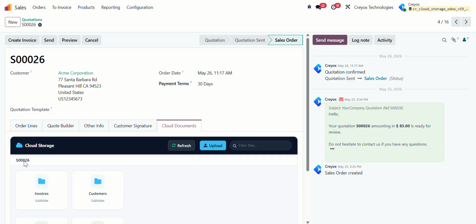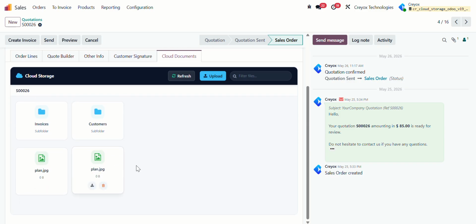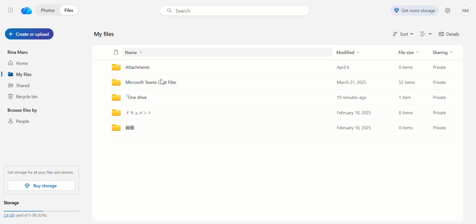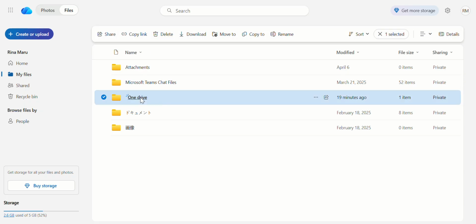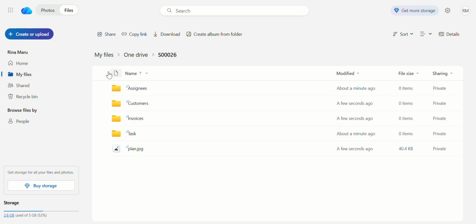Here you can see the main folder has been created along with the subfolders, and the default template files are also being added. And in my OneDrive, if I open that folder, that is the root folder, I will see the folders are created according to the records which I have opened. Also the subfolders are created inside the root folder.